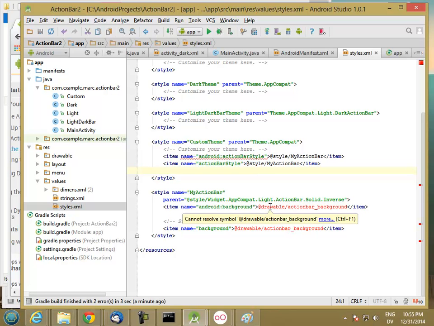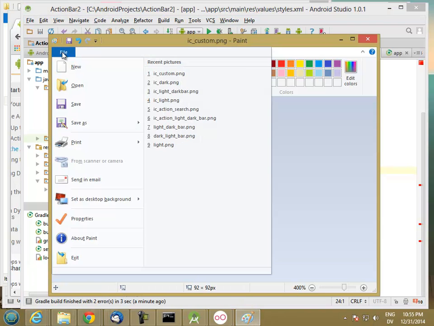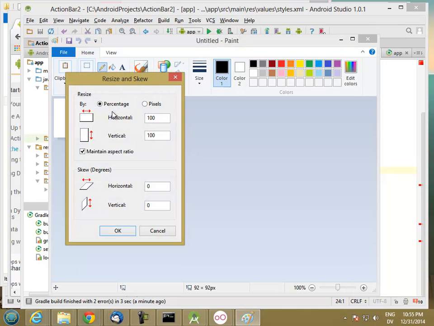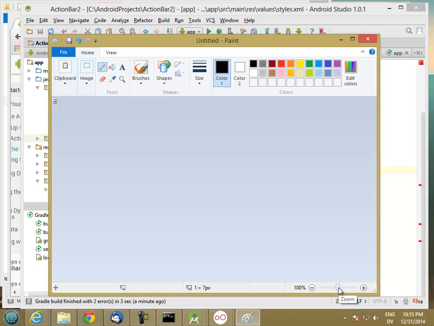Now this is referring to a drawable called action bar background, and so we need to create a drawable for that. The way that the background is going to work is any image you give it is going to be scaled to fit the whole action bar. So what I'm going to do for my rainbow is just create a 7 pixel high by 1 pixel wide image that will be stretched and scaled to fit the entire action bar.